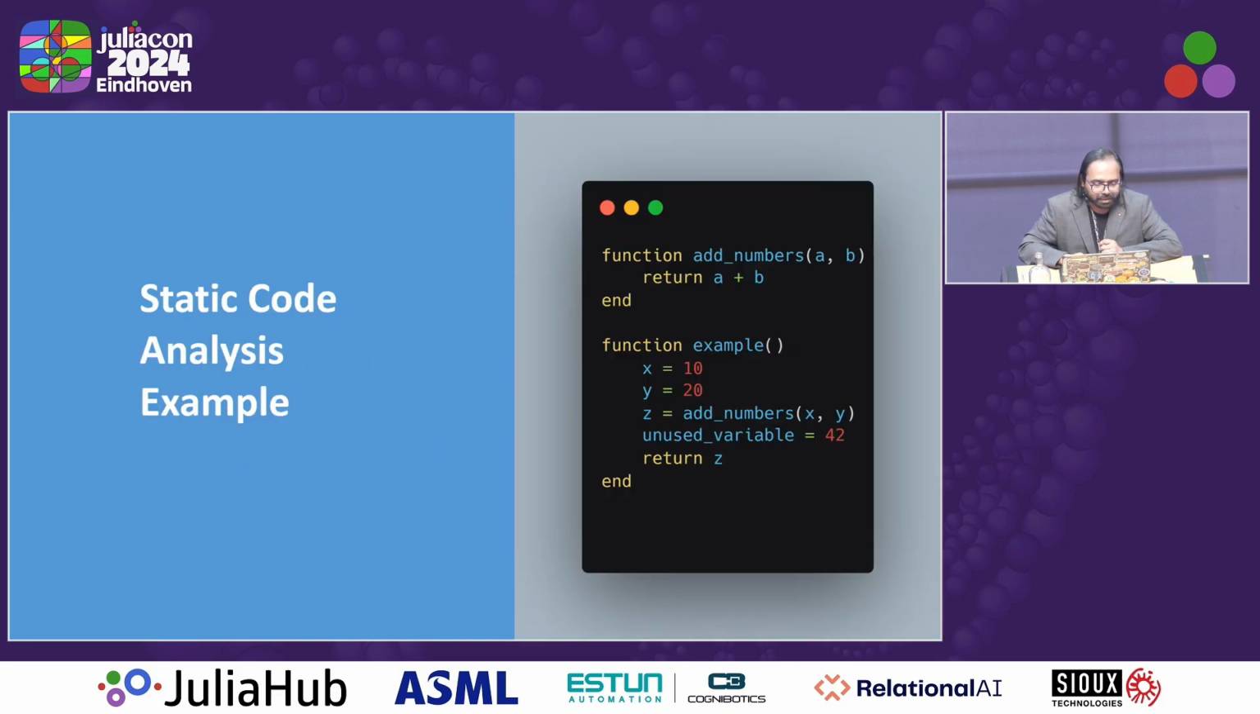Now let's consider an example. We have a static code analysis example. There's a simple function written here which just adds two numbers, and there is another function called example, and there is a variable named unused_variable, which we are not using anywhere in the function. Our static analyzers should be able to detect such variables.